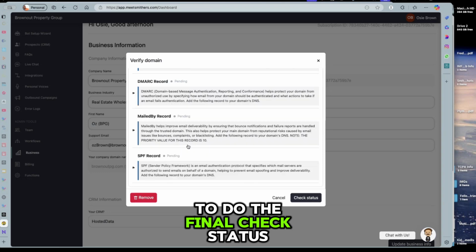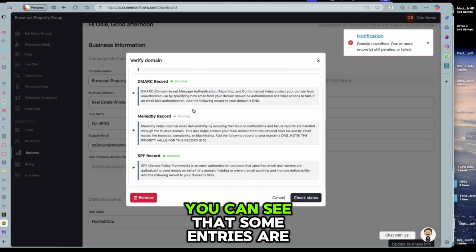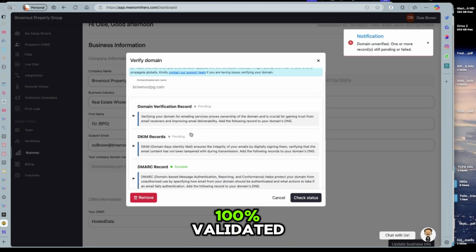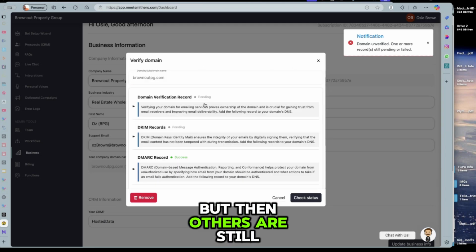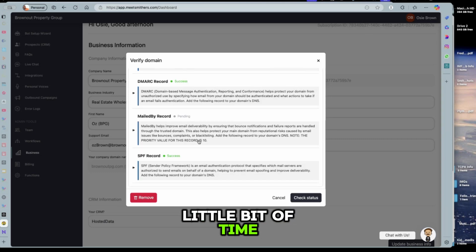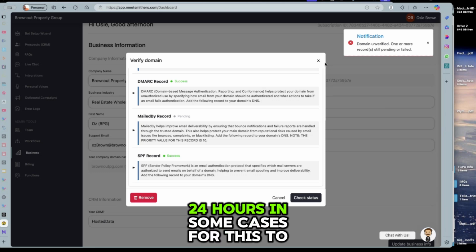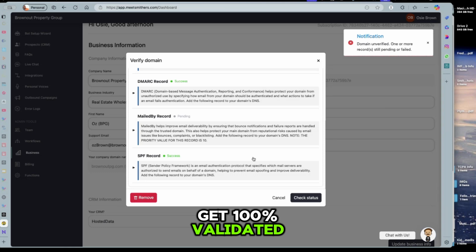So now that I've gotten all of those domain entries completed, it might take another minute to do the final check status and then have it be completely validated. You can see that some entries are 100% validated, but then others are still pending. So you may need to come back in just a little bit of time to double check this entry one more time. It may take 24 hours in some cases for this to get 100% validated.